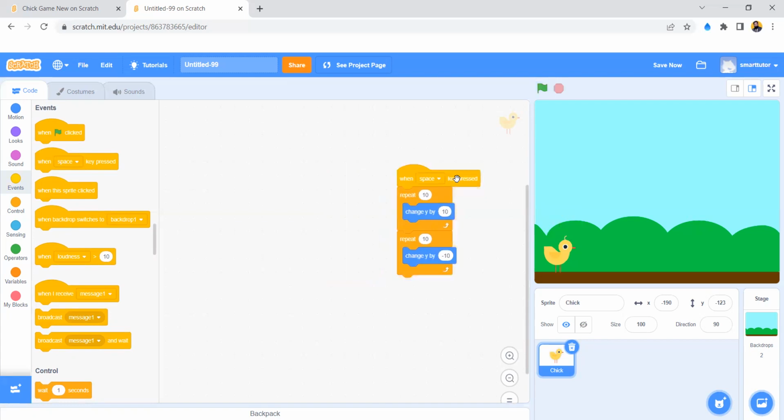Okay, now it's your turn to complete this task. First of all, select the chick, select the backdrop, then use the change y by block and put it inside the repeat block. Done.